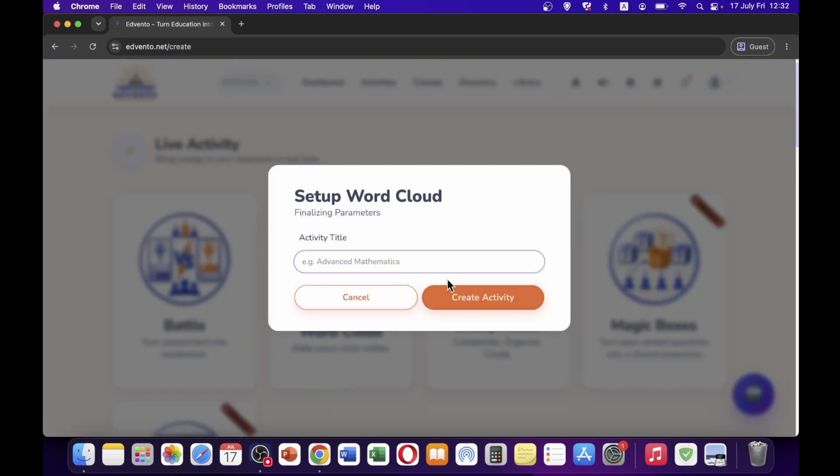You may notice that there is no public or private selection in this window. This is because word cloud is a live activity. All live activities are private by default. Live activities cannot be published or shared in the Edvento library.